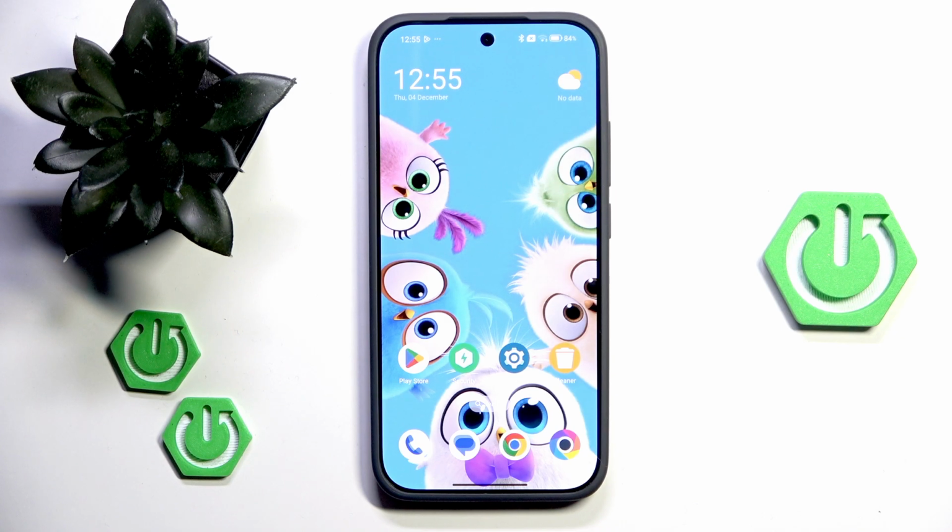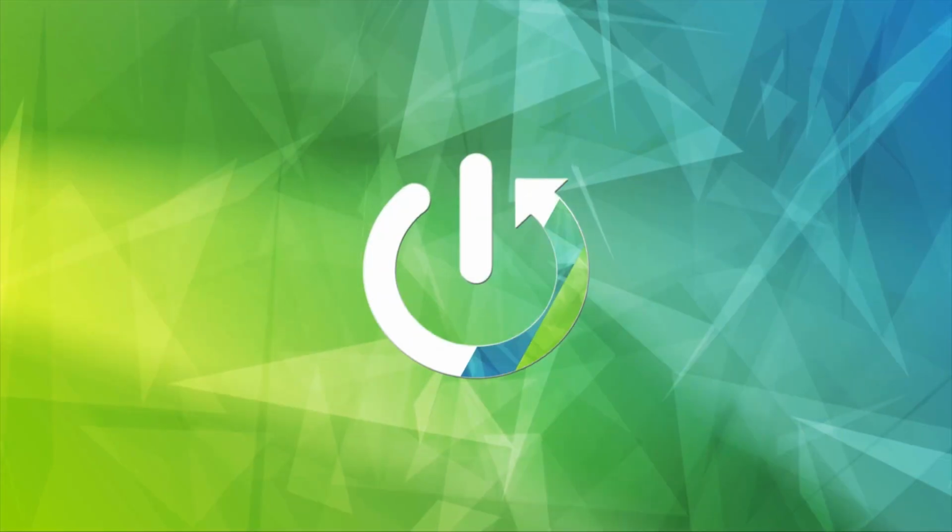Hi everyone, in front of me I've got a Redmi K90 and let me share with you how to block a number on this device.